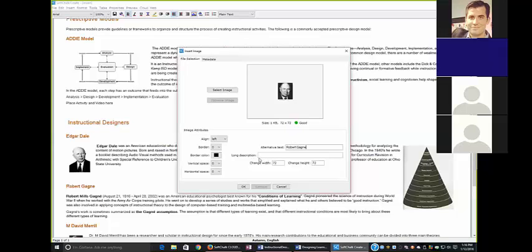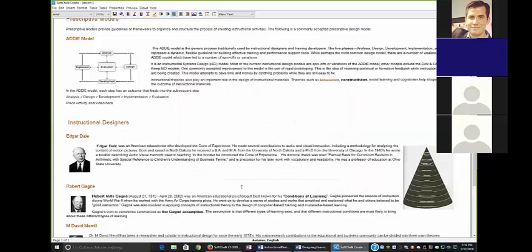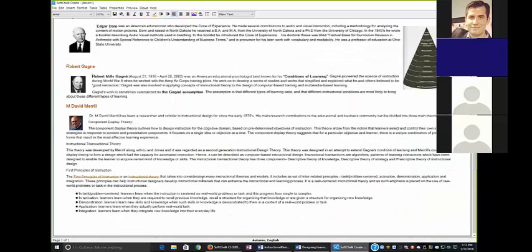If I wanted to, I could put in a longer description and also put a border around it and offset the text from the image itself. I'm going to increase my horizontal spacing, and I'll click OK. It's that easy to add images inside of our lessons.